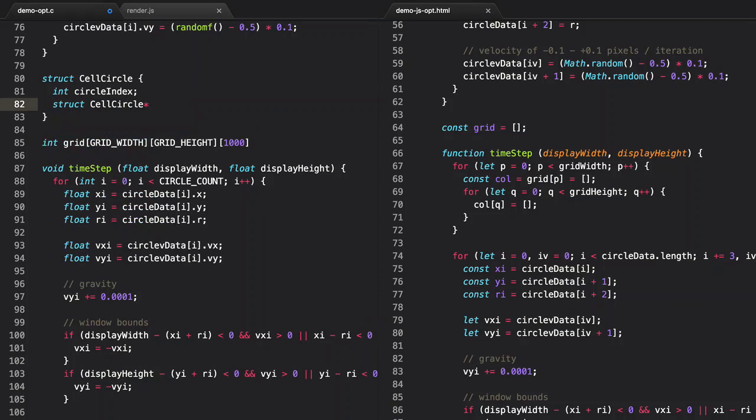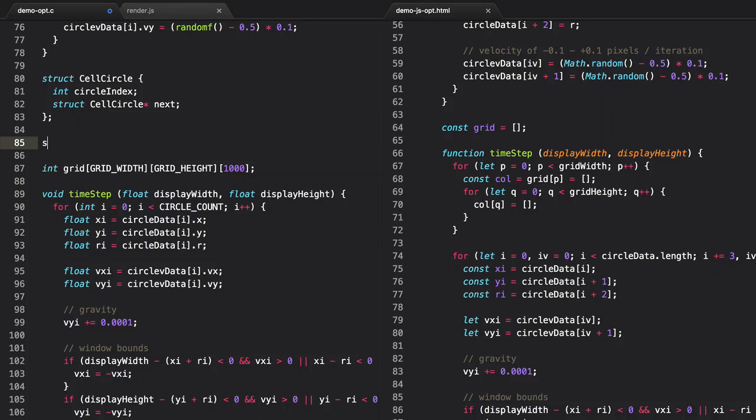The pointer is a memory reference to another record of exactly the same type. When we no longer point to anything else, we know we've reached the end of the list. This way, any number of individual circles can be referenced from a single grid cell. These cell circle records then need their own place to be stored in memory.